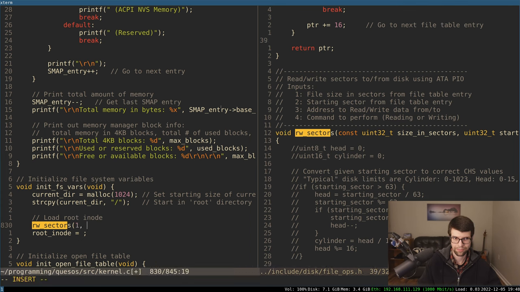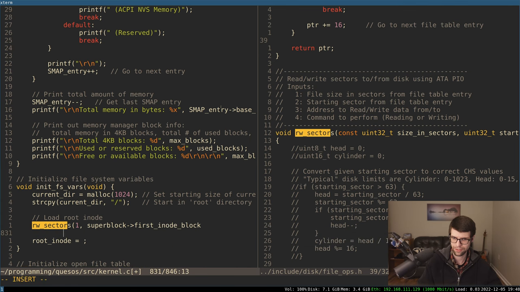The size in sectors, we'll just have one sector. Starting sector will be the first inode block, I believe. Yeah, first inode block, which is the data block on the disk that has the inodes, the actual inode data. And it'll be wherever the root directory is, which is one. So it should be plus one sector, but blocks are in 8 sector chunks, so I would have to probably multiply that by 8 to convert it to a sector, and then add one.